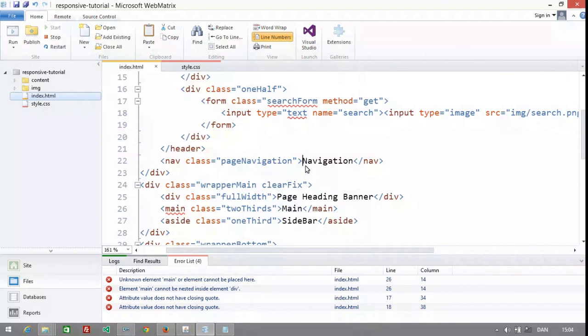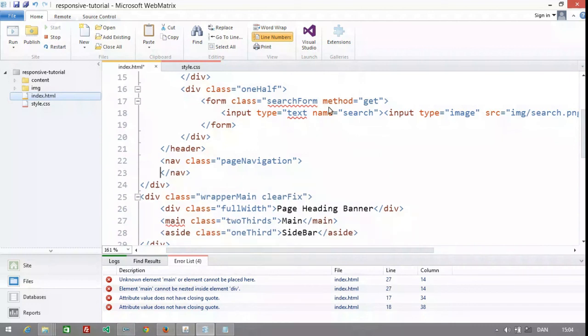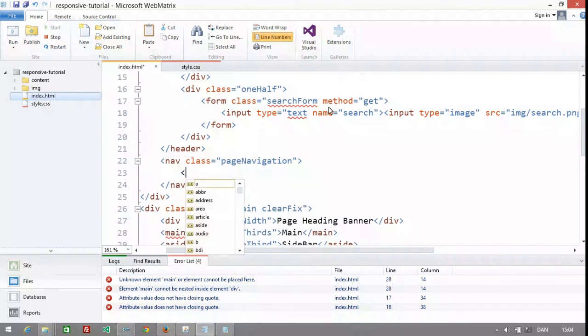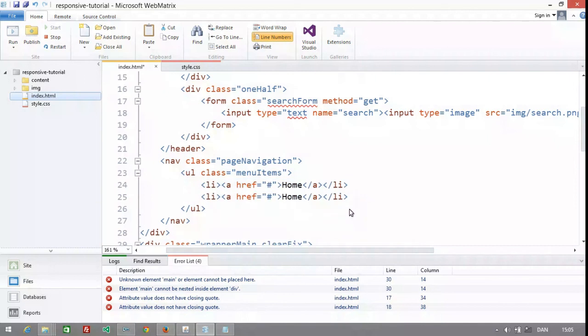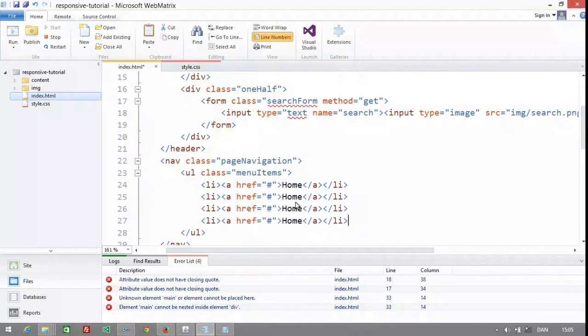The last element we will create in this part of the tutorial will be the main menu. Inside our navigation element I will create an unordered list and give it a class name menu items, and in the unordered list we will just create a bunch of list elements with links to the different pages.